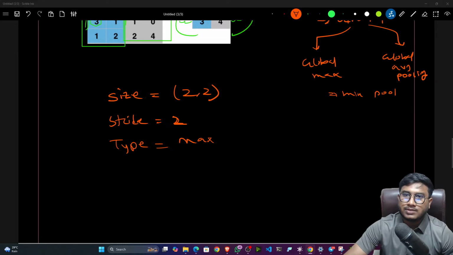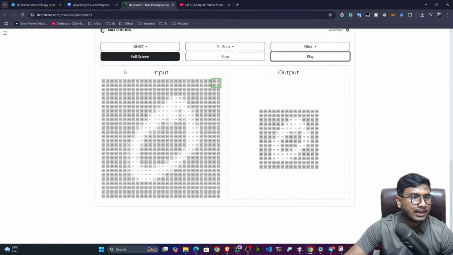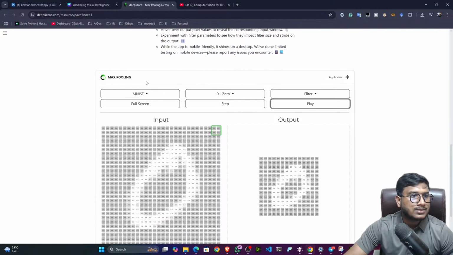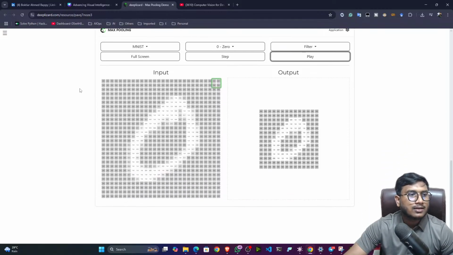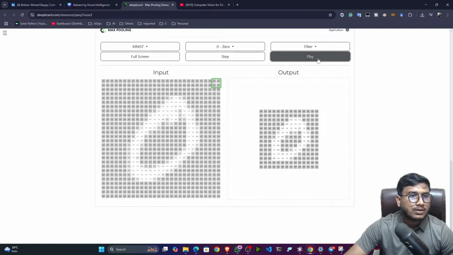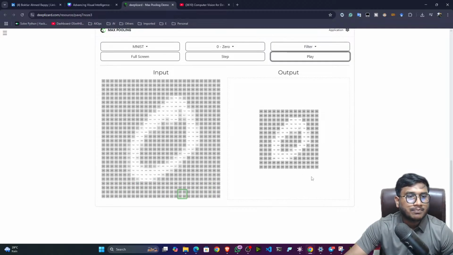Now let me show you one visual representation. I think after seeing that, your understanding will be clearer. I'll be following that same deeplizard website, guys. Here you can see there is another example called max pooling. Let's take the MNIST dataset and a digit, say 0. Now, if I play it, you will see that this was my original image. After applying the pooling, it has downsampled the image, and I can still capture the information that was in my original picture, guys.